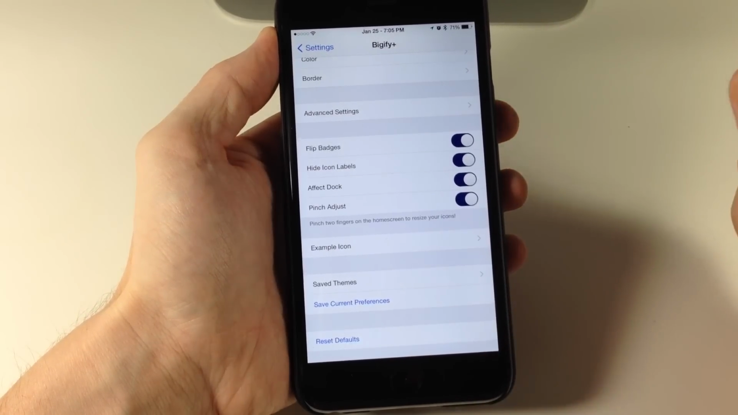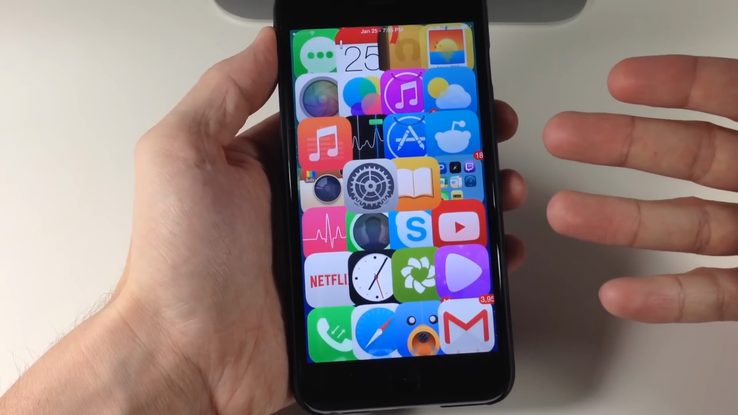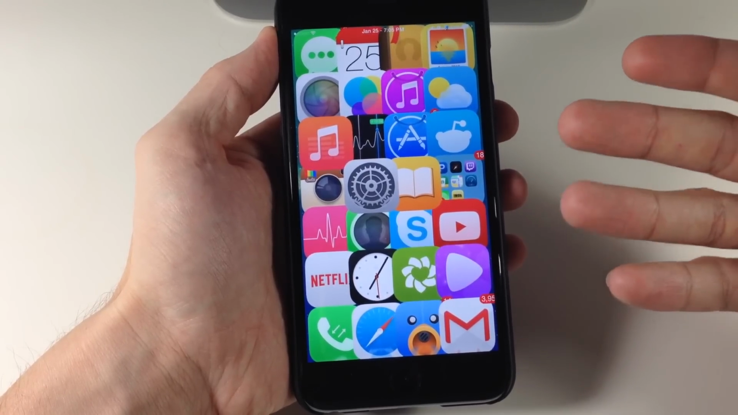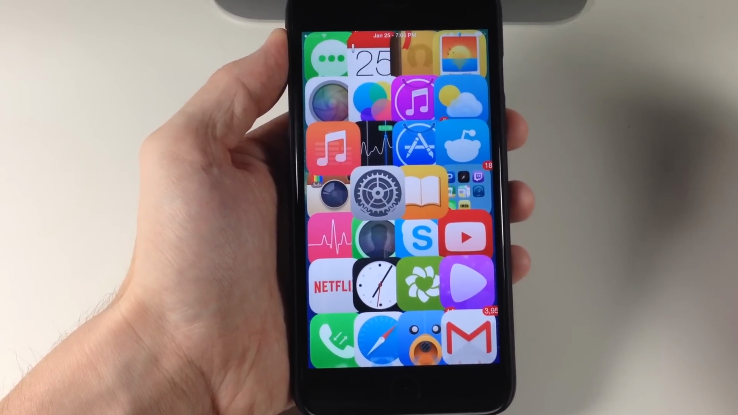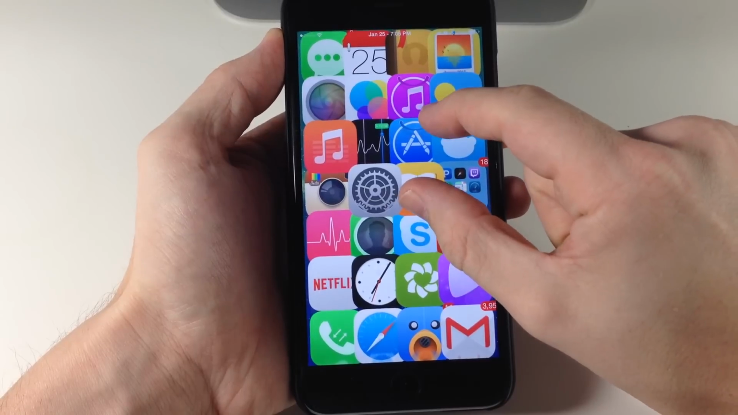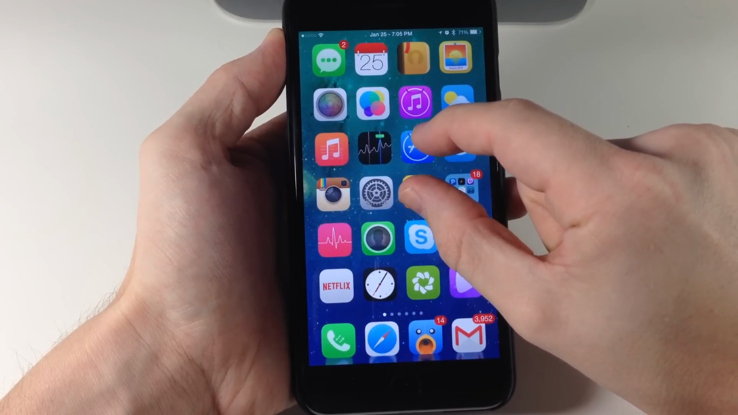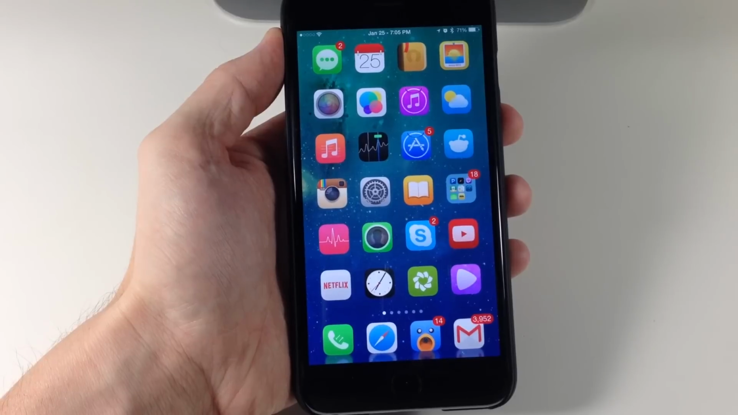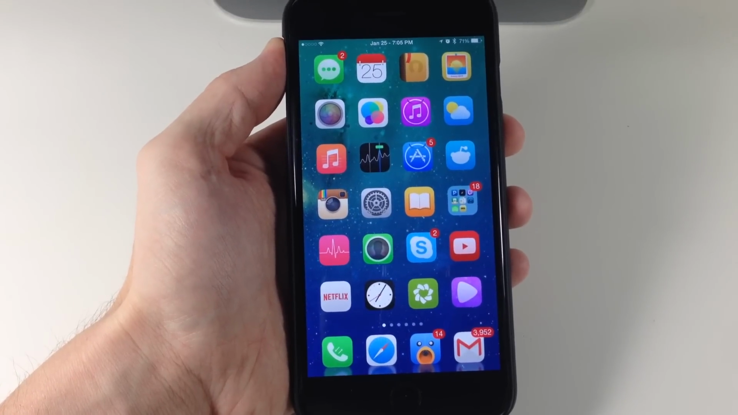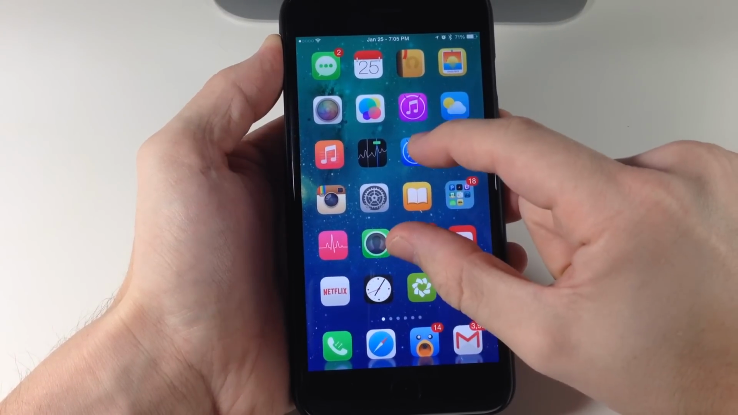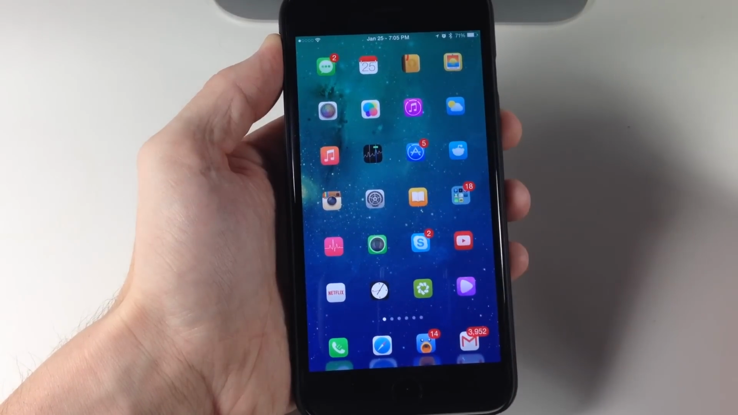So let's go back here and see what we've done. You can see that all the icons are massive because I made it the biggest icons that you could possibly make. And if we wanted to change that, then we can just pinch. And you can see that it automatically just resizes just like that. So that's pretty close to what they originally were. Of course, you can make them really small, as you can see right there.